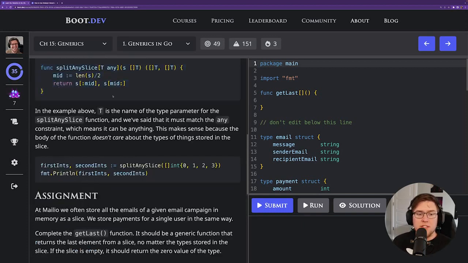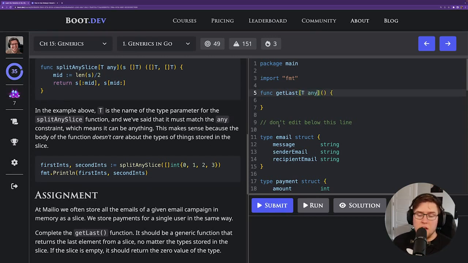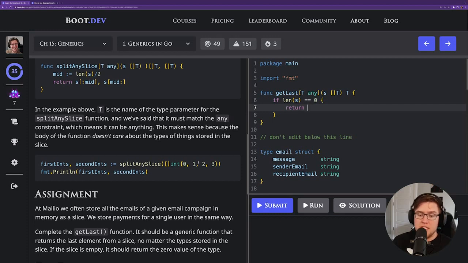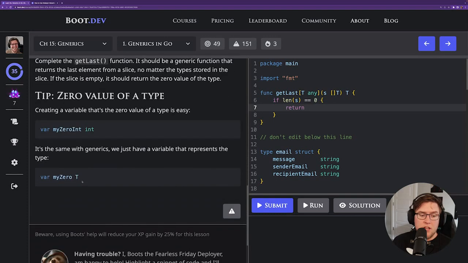Okay, so we can kind of use this syntax as a guide. So we're going to need to specify a type. It can be anything, like the assignment said. And we're going to take as input a slice of that type and return one element of that type. Okay. Now it says we need to return the last element from a slice. So we need to slice the slice, essentially check its length, right? So we can say if the length of s is 0, so if there's nothing in the slice, we're going to have to just return the empty type of T, which down here it says we can create a new empty variable like this.